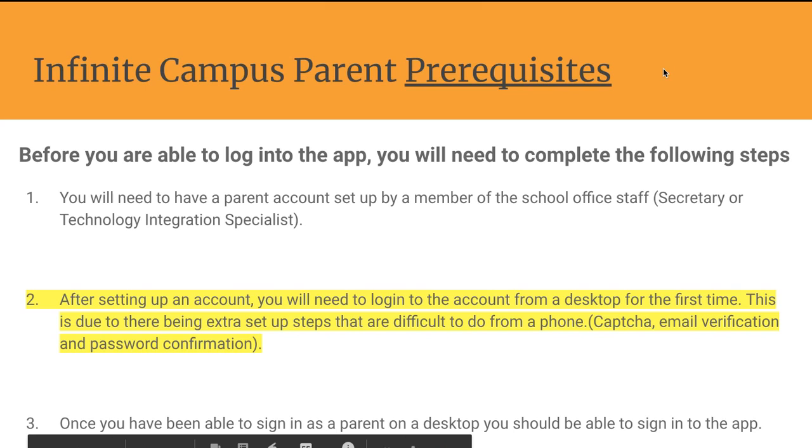So first of all, you will need to make sure that you have login credentials through the secretary that are working in Infinite Campus. If you have a brand new account, you will need to set it up from a desktop or a laptop first, because there are some CAPTCHAs or email verification and password confirmation things that you'll be required to do. And sometimes it's hard to do on a phone, and the app does not give you that ability to do that. So the app will put you on pause until you have created and verified your account information on a desktop. So if you need help with that, you can always come into school, and I would be more than willing to help you verify your account if you do not have access to a computer.